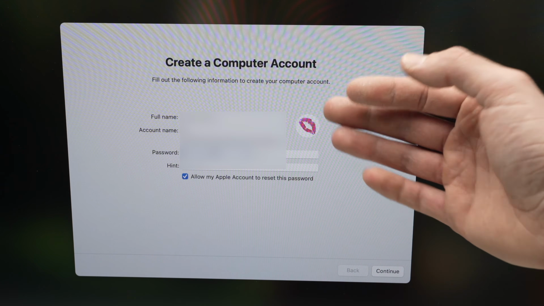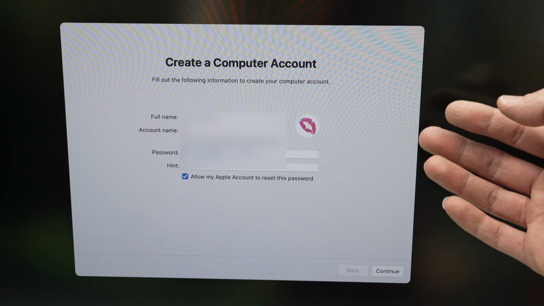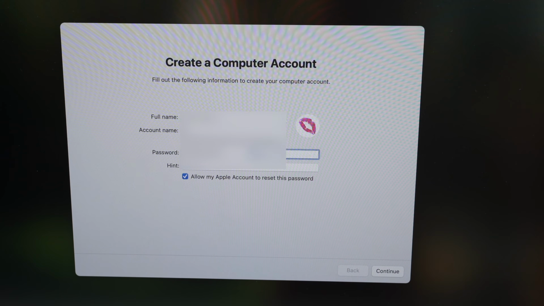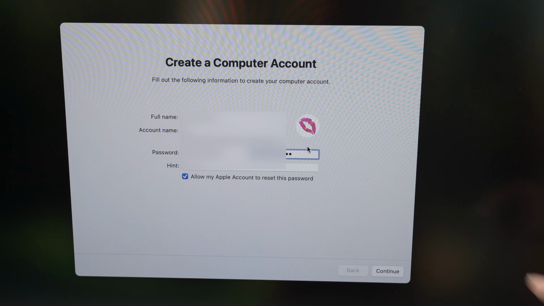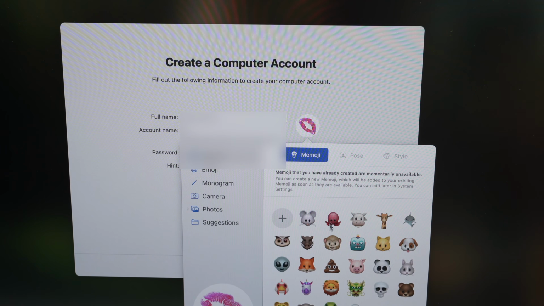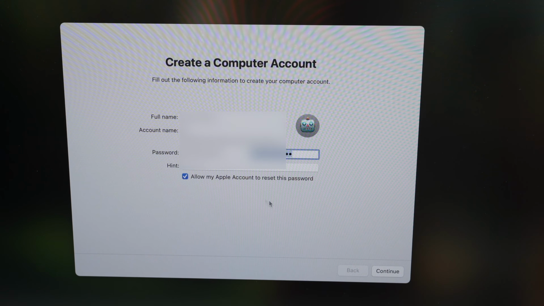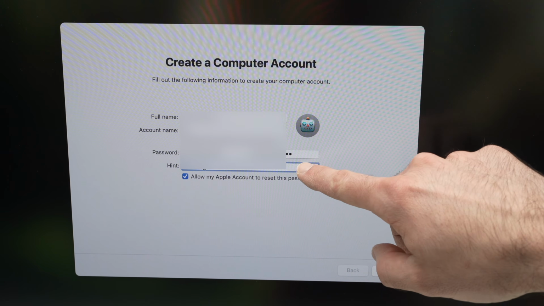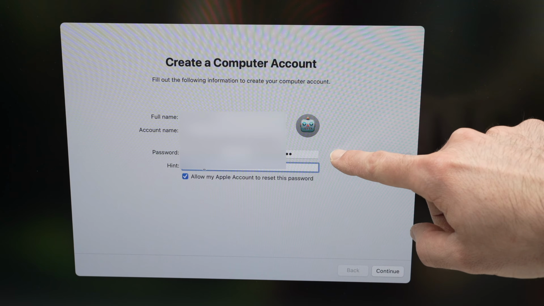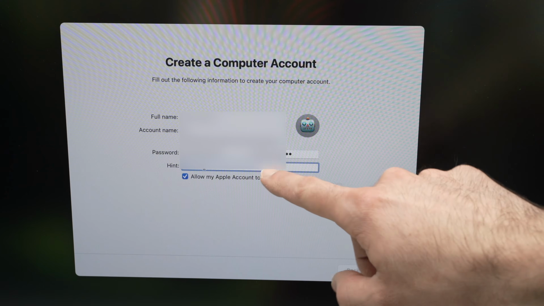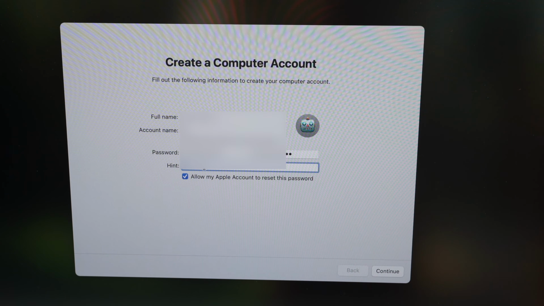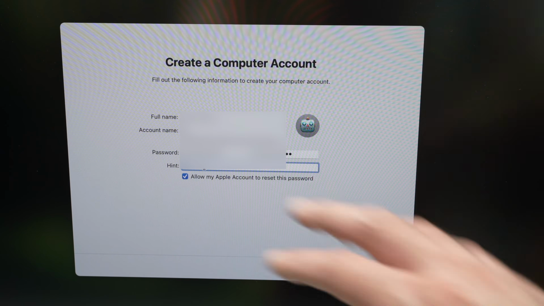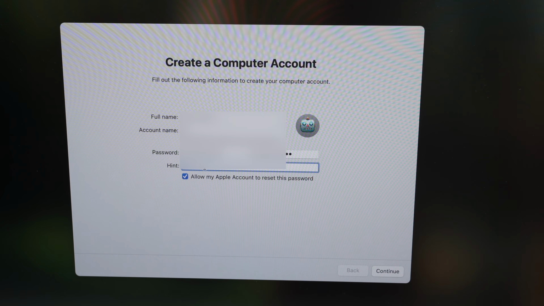Now it's time to give this Mac Mini a password. Then you have to type it again right beside it. You have a small image here that you can edit. Let's say I want this one. And you can have a hint in case you forgot your password. This hint that you will type here will appear, so maybe it will help you remember your password. But you're not obligated to put one there. Once you're done, press continue.